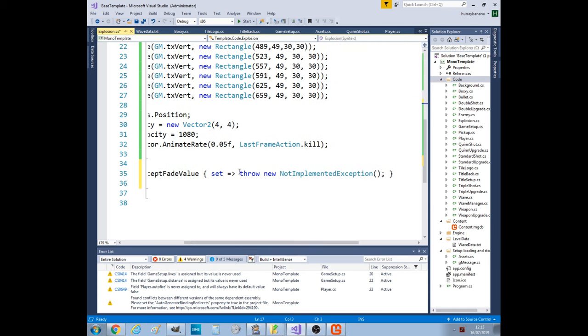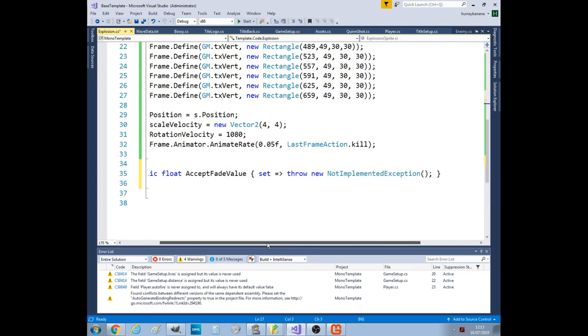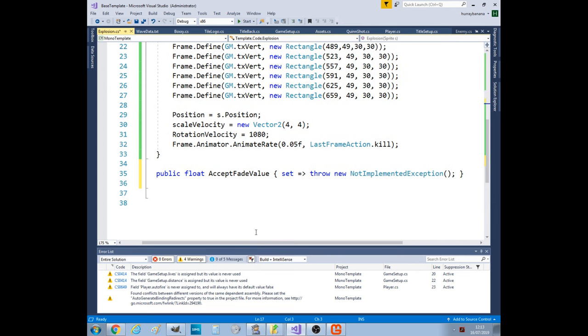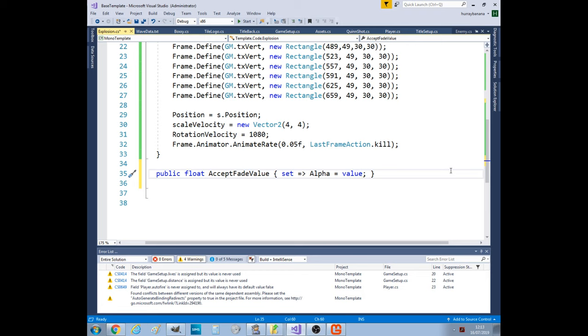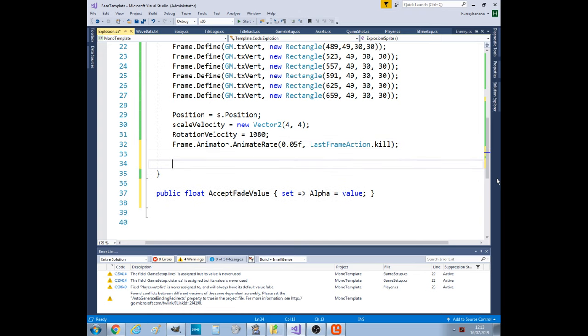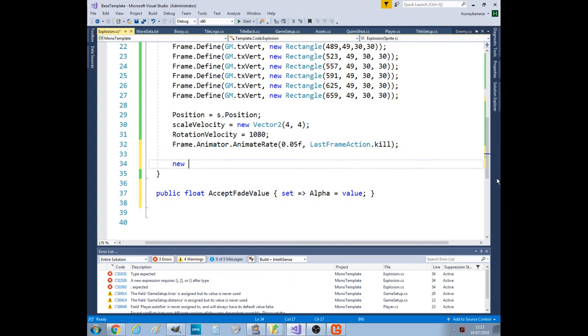But all we've got to do, if I just get rid of that a minute so you can see a bit more of this, is activate a fade system. And when it gives us a new value to fade, we're going to set the alpha, which is the transparency of a graphic value, to that new value. So the last thing we need to do is set up the fader.